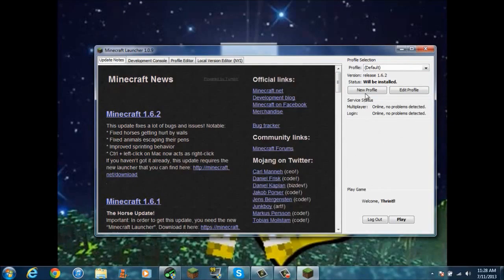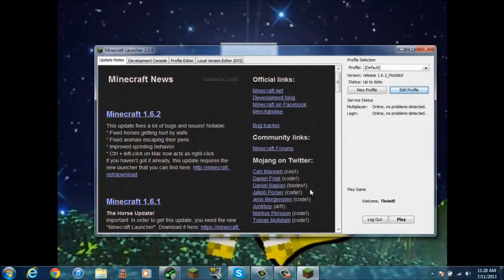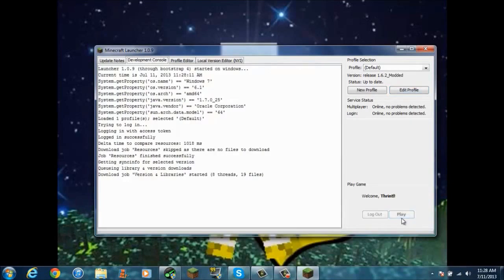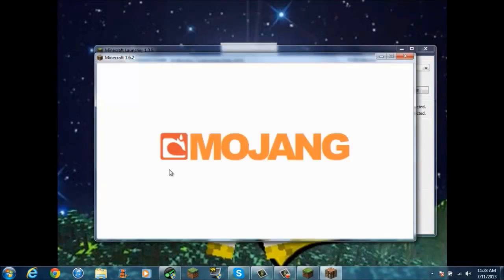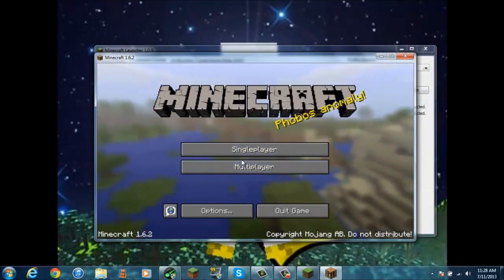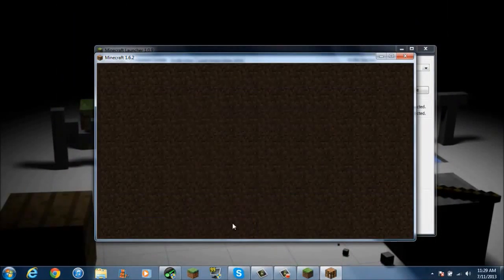So now you're up on the new launcher, and you want to click edit profile, and then under use version you click the down arrow and choose modded, and you press save. It will load the folder that we just made, which has all the mods in it. We press play and wait for it to load, and it just did. Here we go. Let's go single player, let's delete that, and just create a new world, and we will see if all the new little things were updated. Loading world, building terrain.